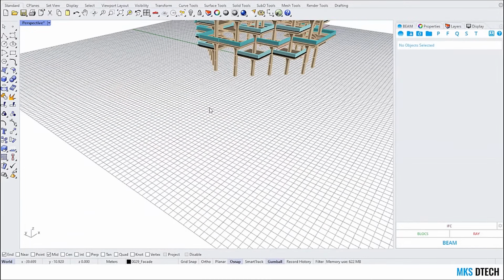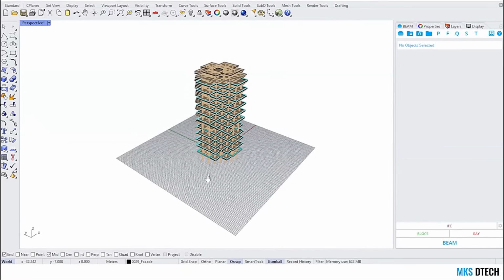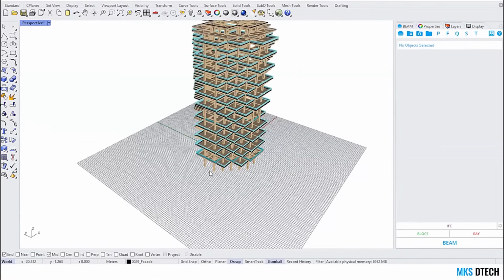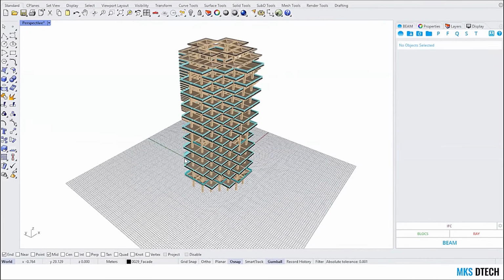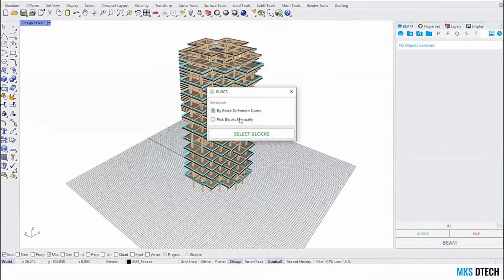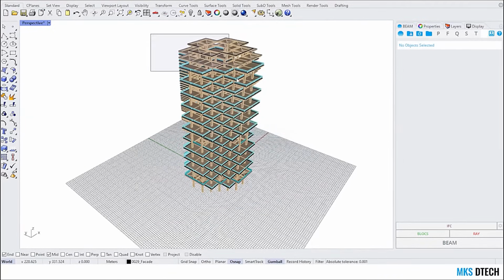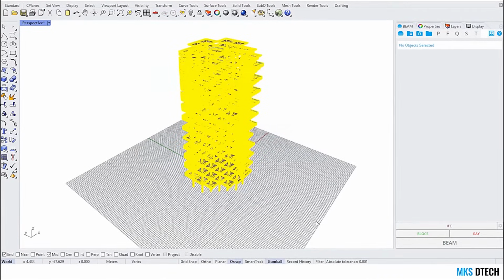So now what I can do with these blocks, I can export them to Revit, of course. That's what I'm going to do. There are a couple of ways to do that. Select everything, but no, let's use the blocks app and see the options I have. So I click blocks and I have two options. Pick blocks manually, which basically allows me to select any amount of blocks I want from the file, press enter and go straight to the export.